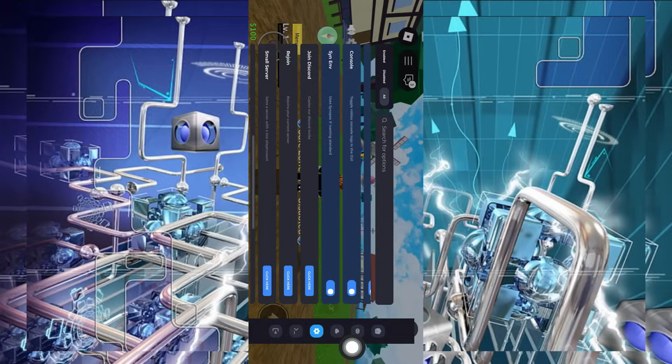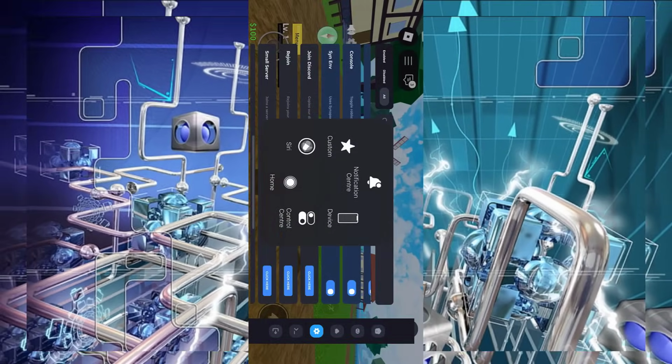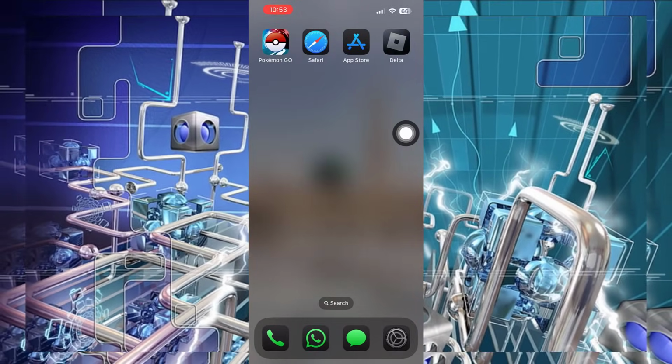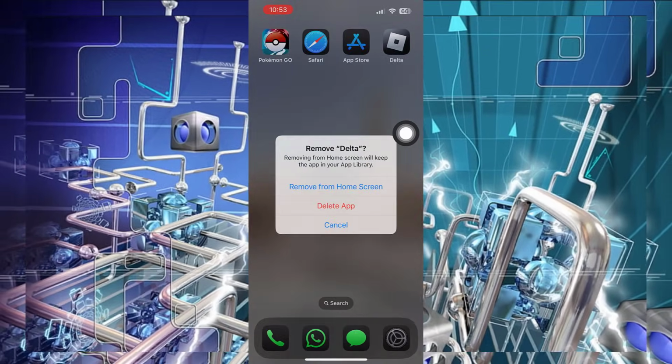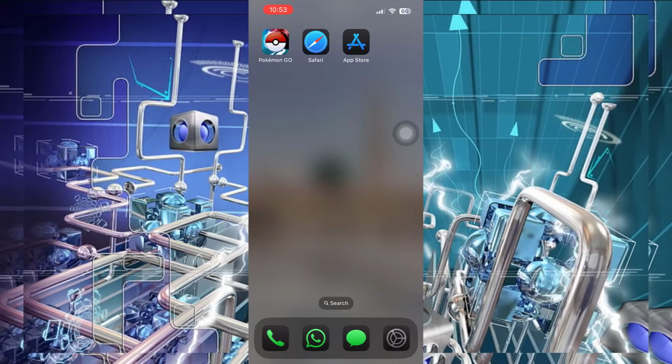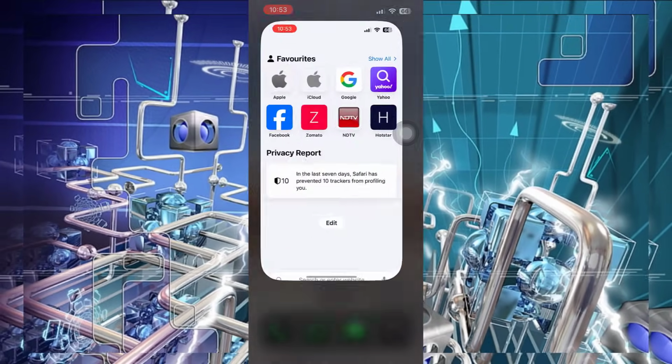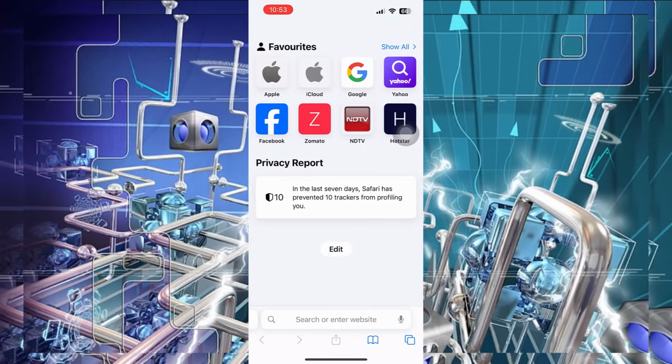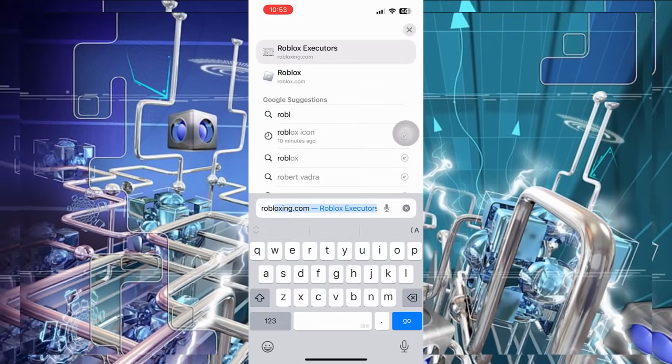Delta Executor is amazing. Okay, but of course, the most important part is to show you how to do it. Of course, I'm gonna remove the app right now. I'm gonna delete that. Alright, and I'm gonna show you how you can download it as well. Okay, so now let's get into your browser of choice. And let's just, this is the site to go.